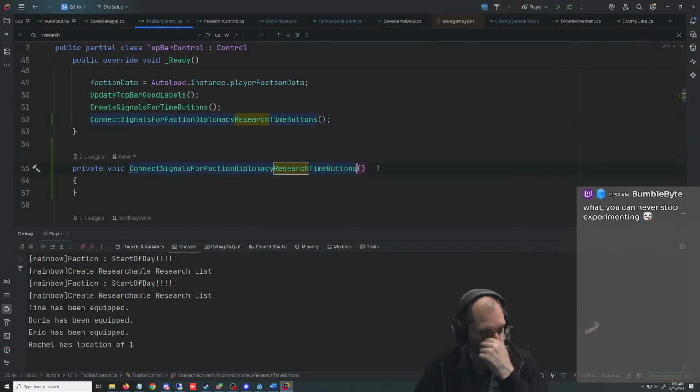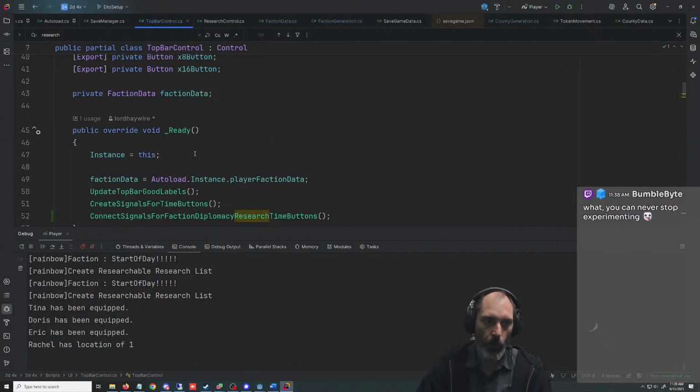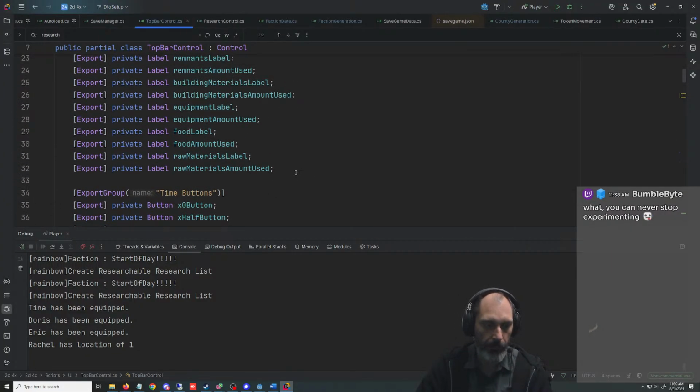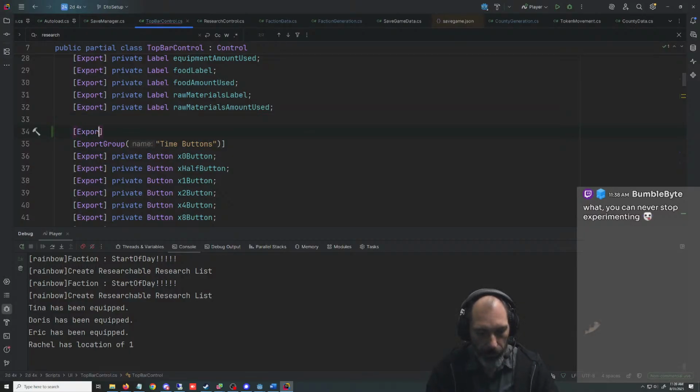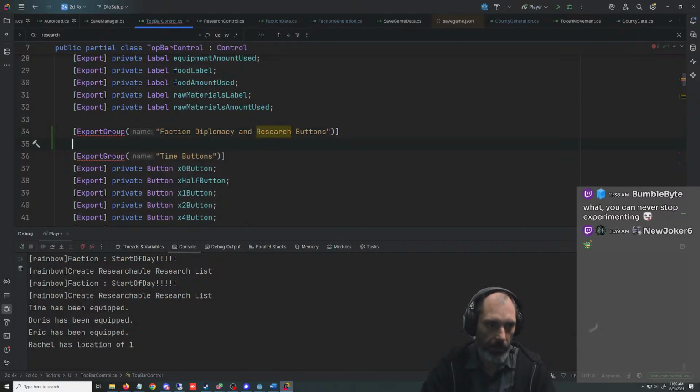All right, so we're going to connect these. We'll put the buttons in here. I think that's better. We'll do a new export group. Though, no, I guess we do. Faction, diplomacy, and research buttons. And we could copy this thing.